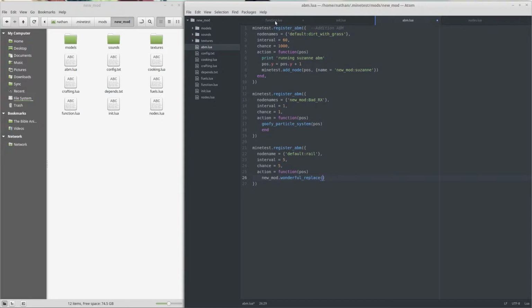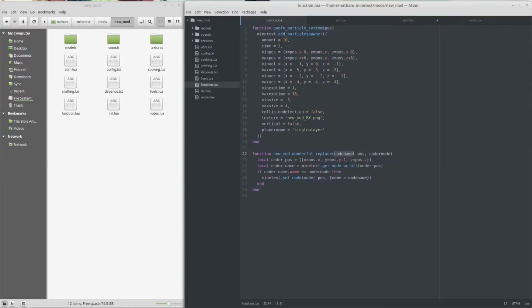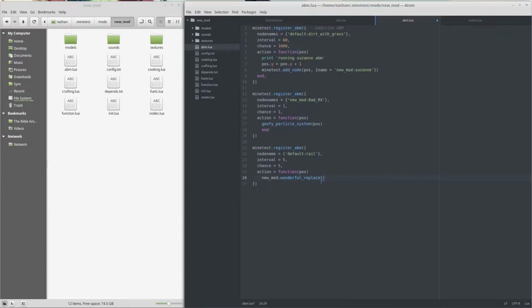So let's look back at the function here. And I'm just going to copy these 3 variables, and we will paste them right in here. So our node name. What was node name? That's the name of the node we want to place. So let's go ahead and place default diamond block, because what world doesn't need more diamond blocks?